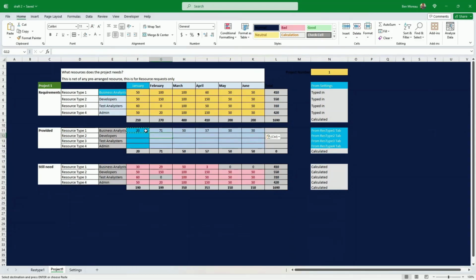Okay, so as far as business analysis is concerned, I had asked for 50 and only got 20. So I still need 30 here. For February, I asked for 100, I've been given only 71, so there's 29. Obviously, for all the other resources, the resource allocation has not been done, so I still have all these numbers outstanding. I just had 50 here and 50, and those two have been allocated, so it's all good. So this is done for one.